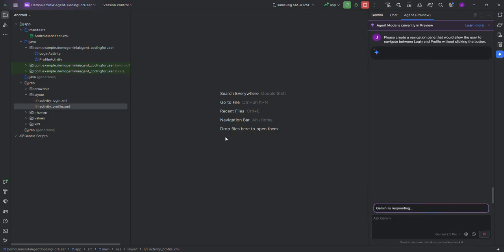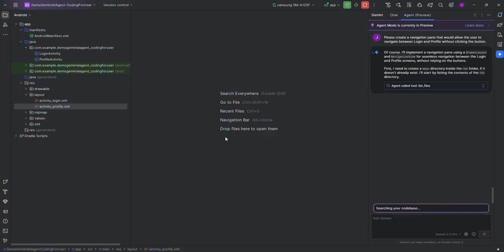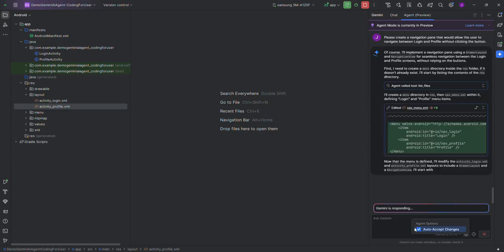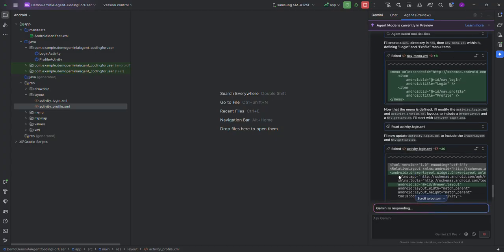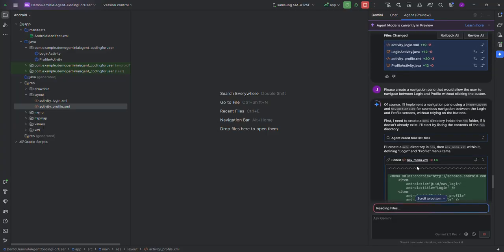Let's click. Then it would auto accept the changes because we have not changed the instruction yet. So just remember, you could always change your instruction here. You could uncheck this auto accept changes if you want. So AI is doing everything that you see here. The instruction was please create a navigation pane. Of course, I'll implement a navigation pane using a drawer layout and navigation view.